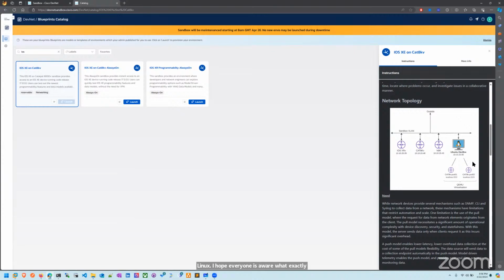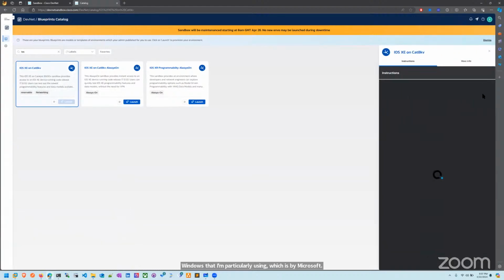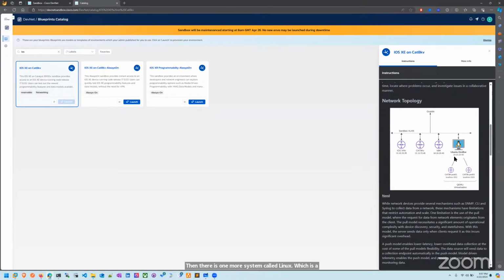We have so many operating systems in this world, of which three are major. One of them is Windows, which I'm particularly using, by Microsoft. Then there is Linux, which is an open source system, and there are multiple flavors of Linux available. We are going to talk about this as our first topic, choosing your operating system. And third is Macintosh, basically Mac. Everyone might be aware that Apple gives those Mac Pros or MacBooks. They have their own operating system, which is very similar to Linux. Basically the base is the same, but the operation has a few differences.